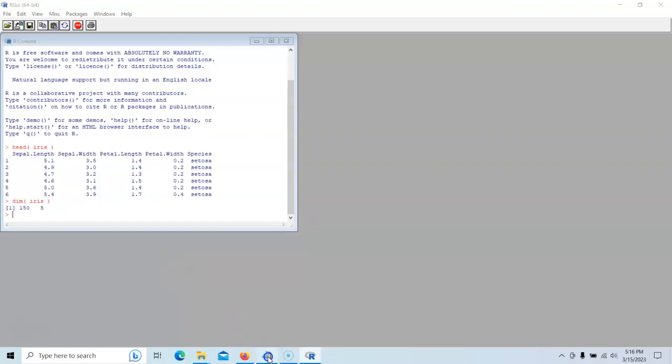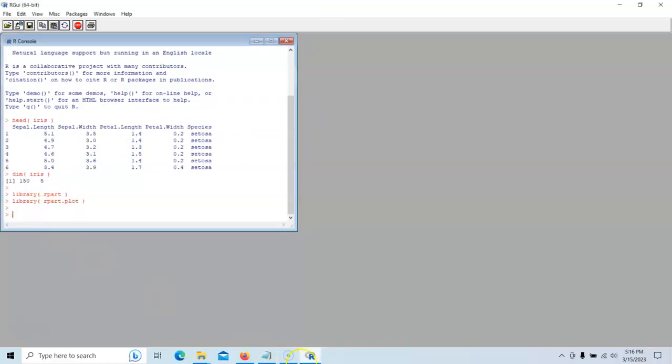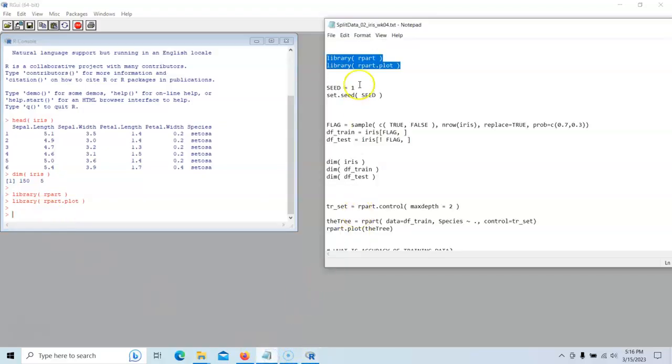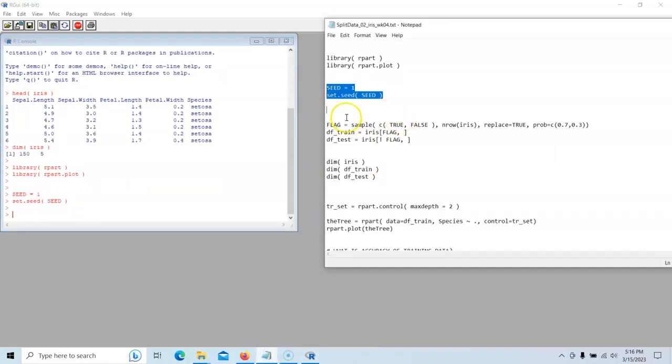Okay, let's start by first loading, and we're going to build decision trees like we did in an earlier lecture. So let's load in the libraries for the decision tree. So that's our part and our part plot. That's going to allow us to draw the decision tree. Let's set our random number seed, and let's first create the flag variables again. And I'm going to have 70% of my data be training and 30% be testing.